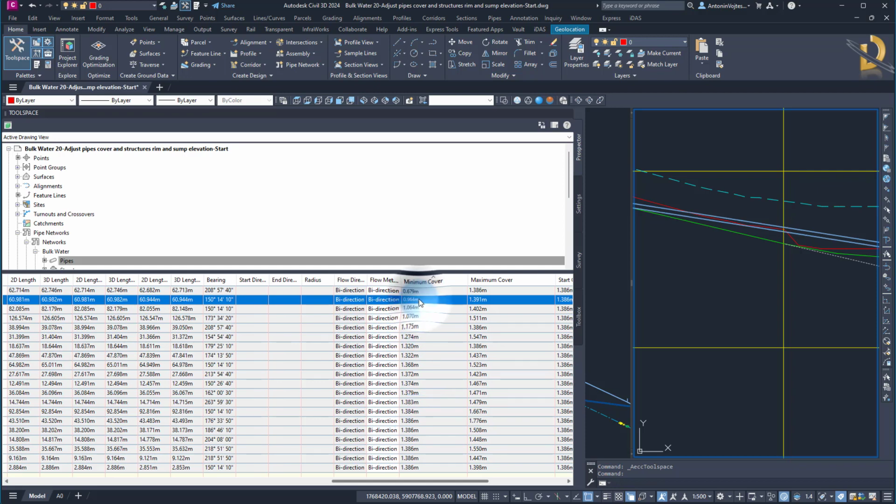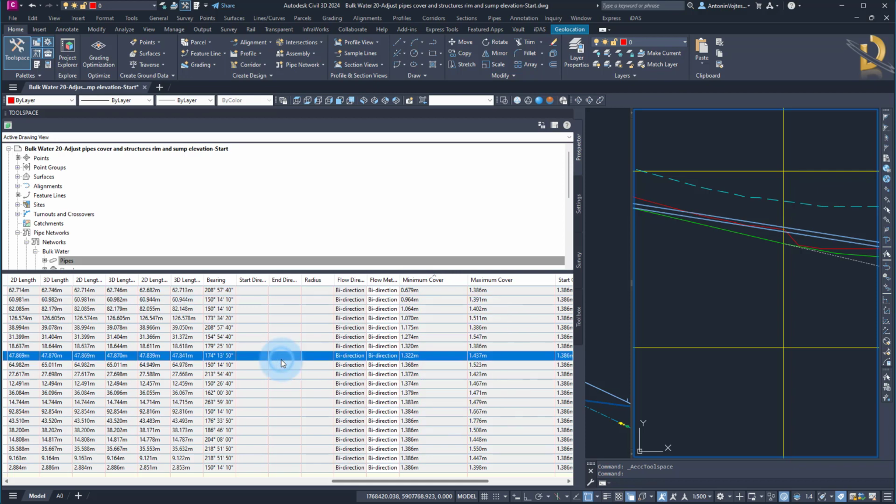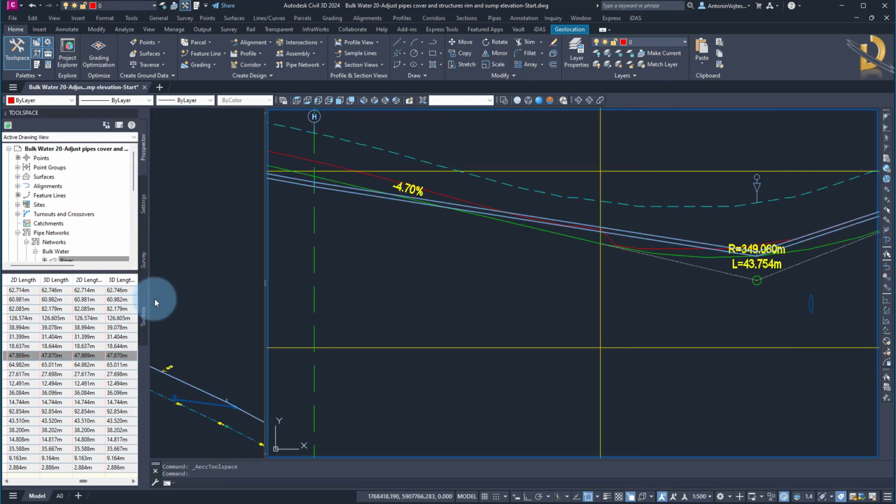Of course, you can export, you can copy this, you can select everything, you can copy values to clipboard, you can export it. It's quite nice. So I hope this helps when it comes to adjusting the pipe cover and structure rim and sump elevations.